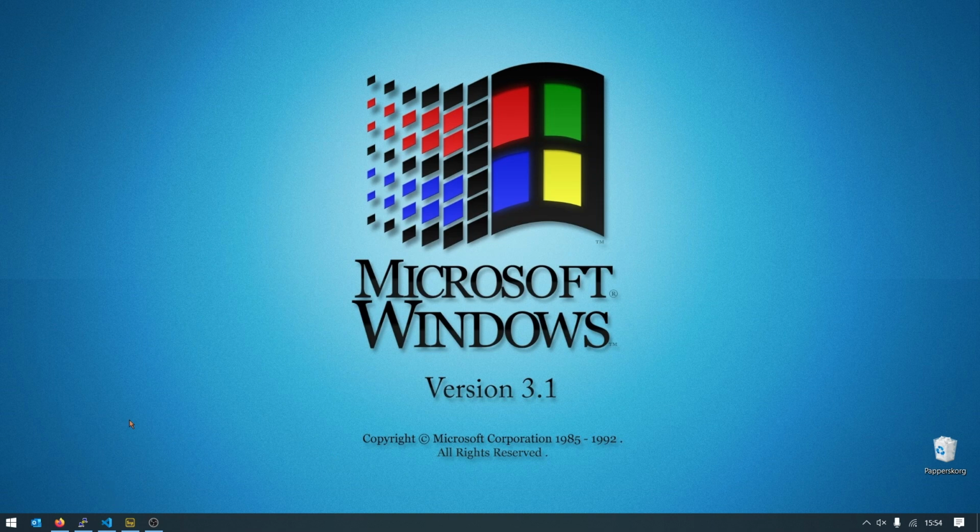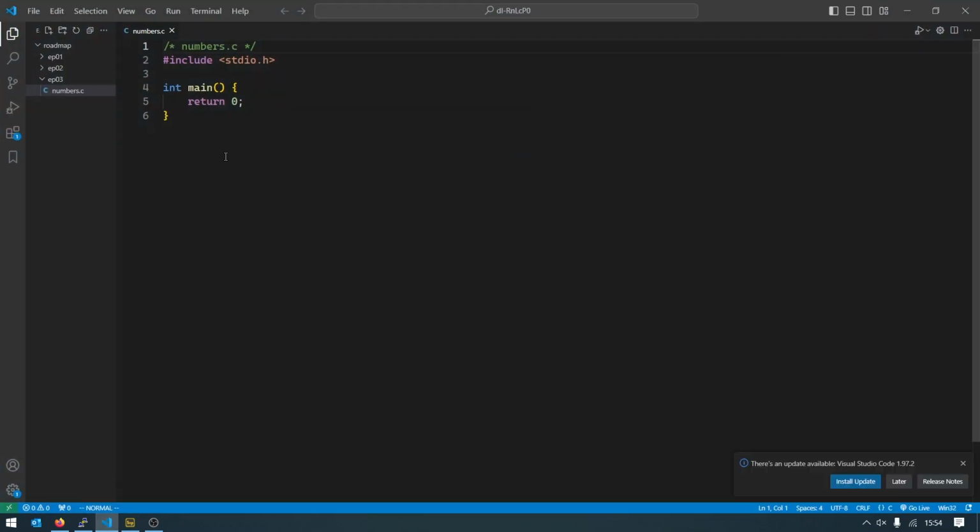So today we're going to talk about numbers, integers. And I have created a skeleton for a file called numbers.c. And as always, we will put our code inside of the main function.